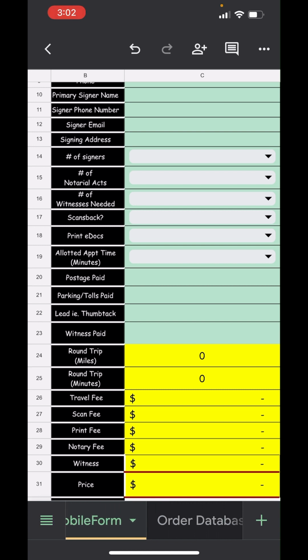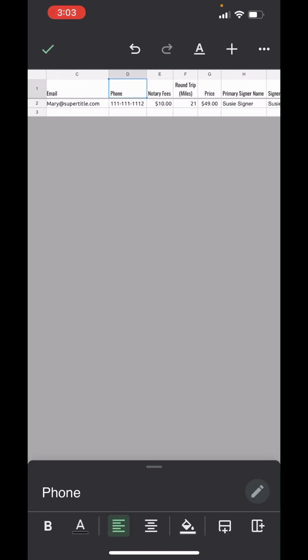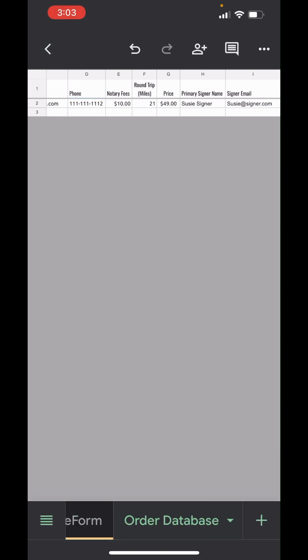Now let's go over to the order database tab, and here you can see that we've saved all our information. We've got the client name, email, phone number, how much of the job was for notarial fees, how many miles we traveled, and the price that we received for what the job was worth. In this case, it was close. Now, in the event that it was more than $50 or less and you took that job anyway, you will be able to go in here and type over what you actually accepted for that job, just for your tracking purposes. So I'm going to hit my green arrow.